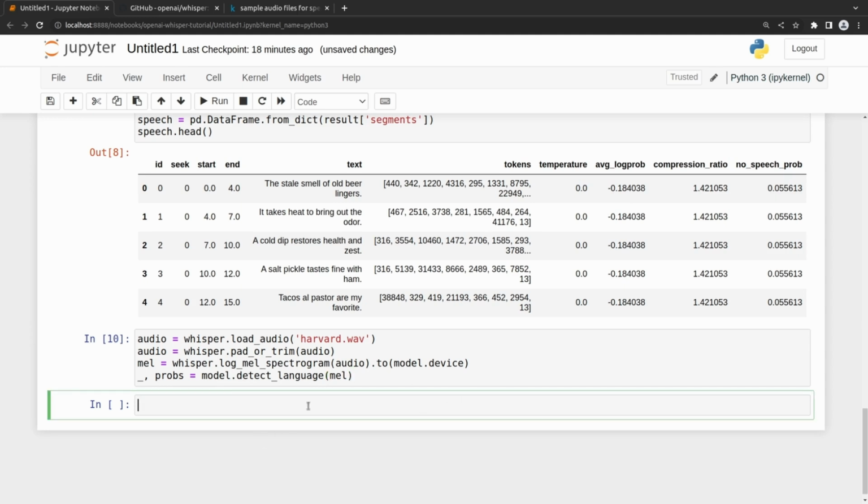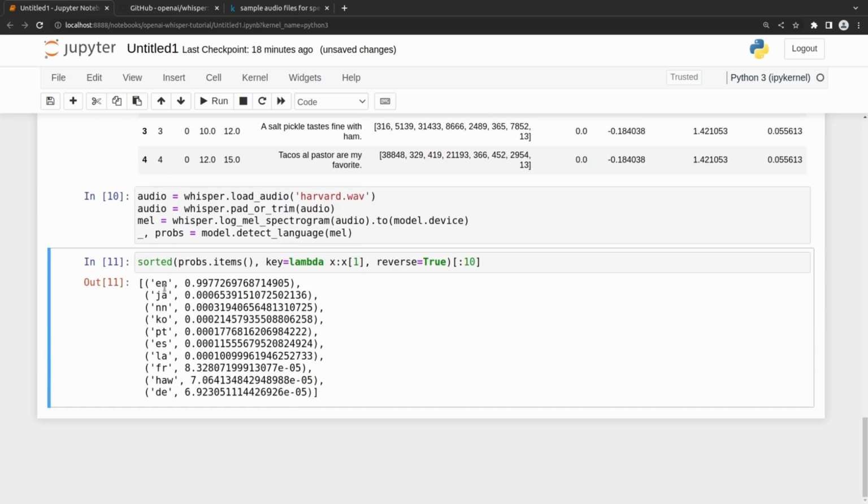And then maybe the most challenging piece of code is actually sorting the results. So we'll use sorted probs, which is a dictionary, sort the items, key equals lambda, which creates an anonymous function to sort it, get the values, reverse, because we want the highest probabilities first, and then slice the first 10. And now we can see overwhelmingly that Whisper believes harvard.wav is English, which is indeed true.